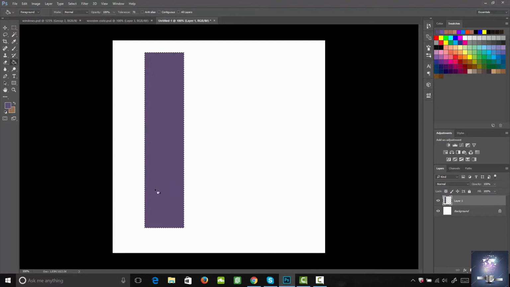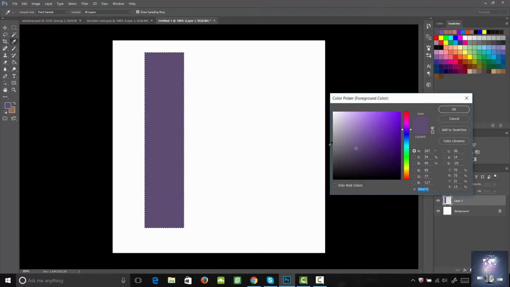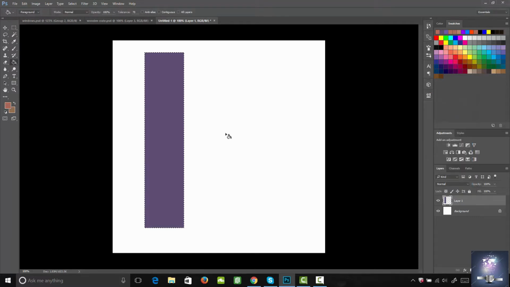Next, what I'm going to do is find my highlight color. So my highlight color is going to be sort of an orange color. This is also going to be pretty desaturated, but not as desaturated as my purple. So about there should be good. Then let's go ahead and create a new layer and fill this in with our orange color.